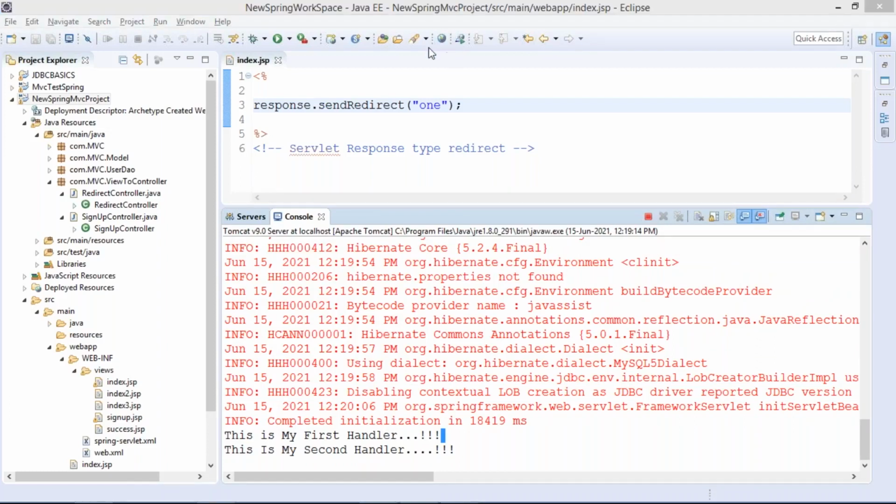So basically, whenever you execute this particular project, your servlet container will search. The servlet container is going to search for your index.jsp.